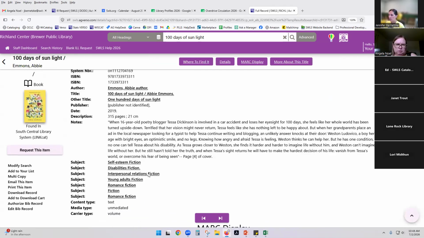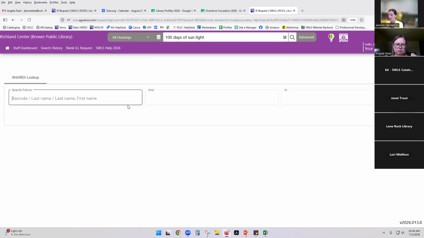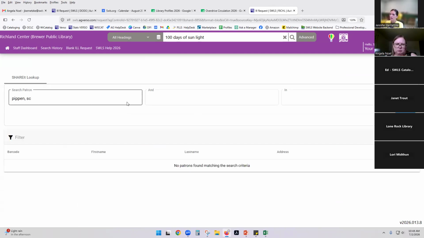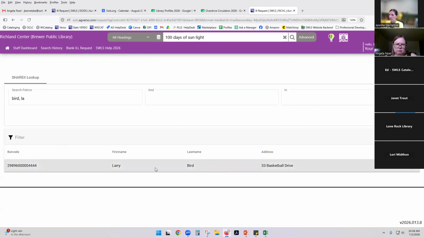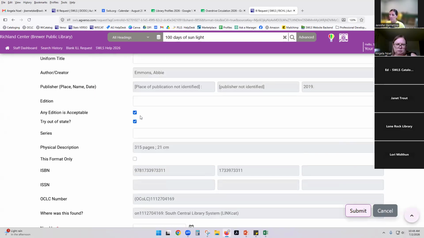Once again, we can see this is the item we want. And we can either check request this item, or if we needed 5 or 6 of them, multi-copy. When we request this item, we just look up our patron's name. Nope. How about Larry Bird? Larry Bird wants this item. Then we go through and say, any edition is acceptable? Yeah, I don't care what it is. Try out of state. I definitely want this.